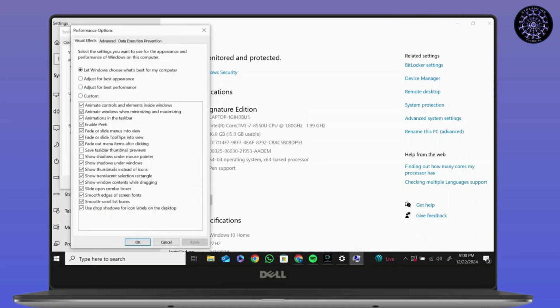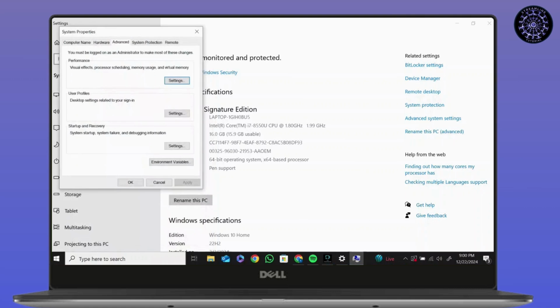Make sure there is no tick mark on "use drop shadows for icon labels on the desktop," which is the last option. After you do that, simply click on Apply, then click on OK. After that, your desktop icon font color will be changed.